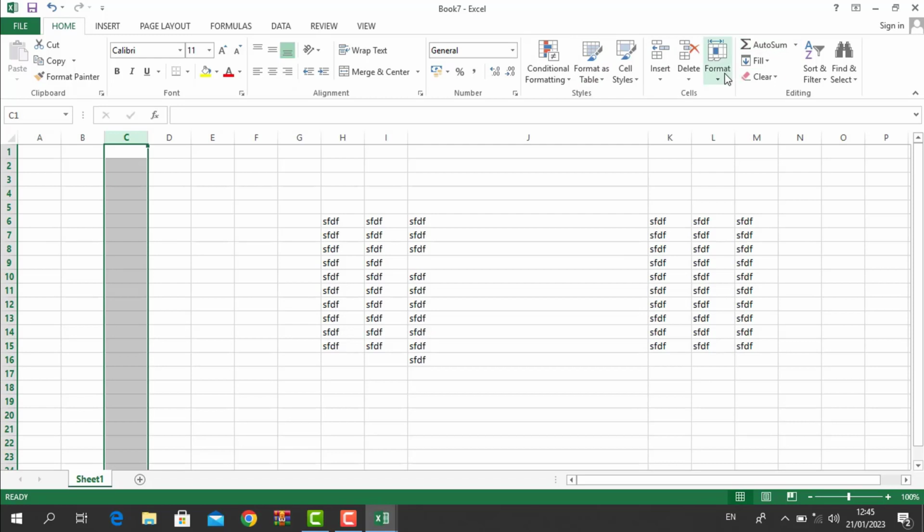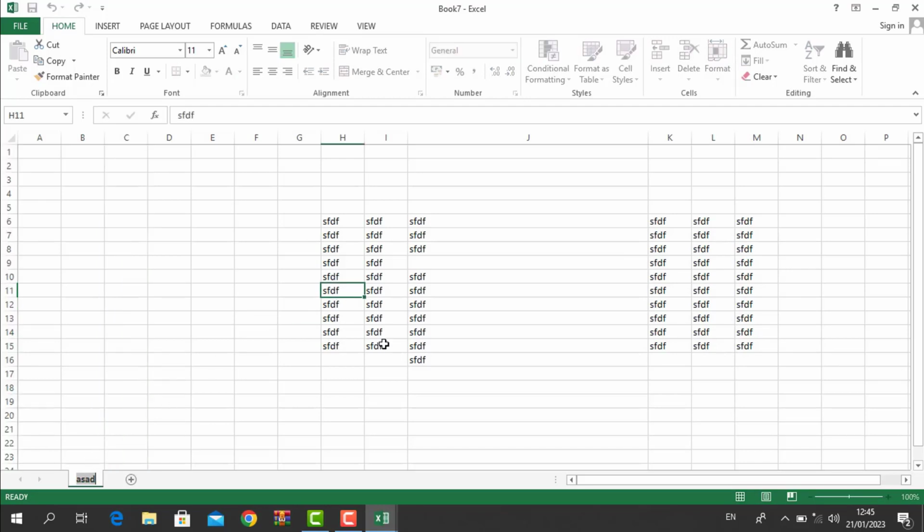The next one is rename. Rename is if you want to rename this sheet name, so you can change it easily. The other shortcut I will tell you is double click here, you can easily change it. Double click, clear?